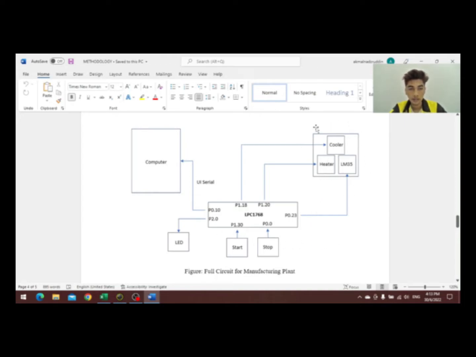In this block, we have three components, which are the cooler, heater, and temperature sensor. We use the LM35 for our temperature sensor. The LM35 is connected to pin 0.23, the heater is connected to pin 1.20, and the cooler is connected to pin 1.18.